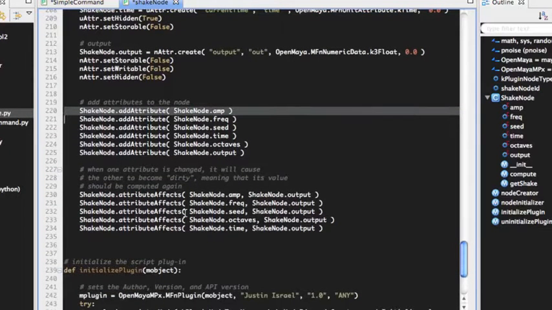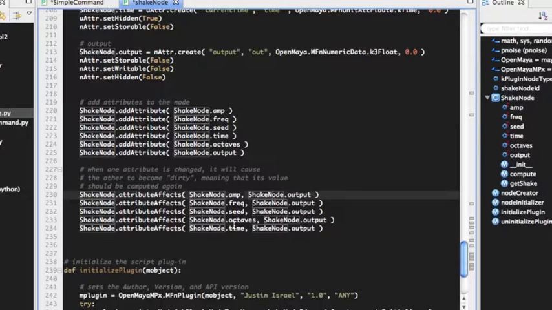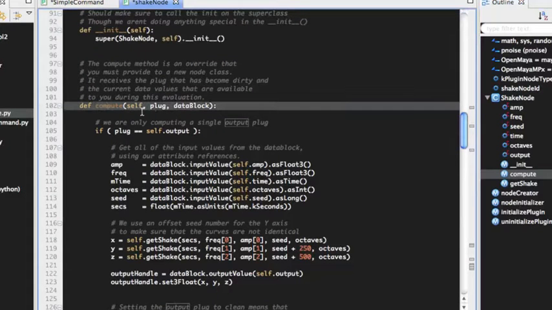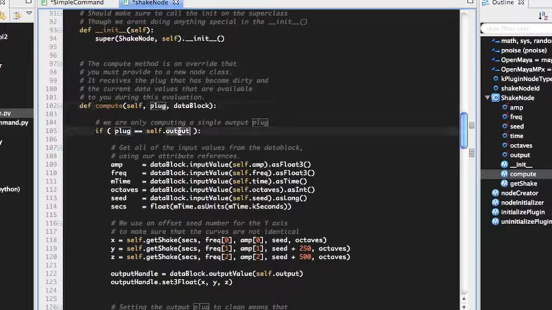And the last thing you can do is talk about how you want one attribute to affect another. And this is where we were talking about which node will come in the compute method. So we want to say that every one of these inputs, the amp, the frequency, the seeds, the octaves, and the time, all affect the output. And what this means is the concept of dirty and clean. So if we go back up to our compute, I'm going to jump to the compute method. When a plug, which is an attribute that holds the data on a node, a connectable part, is dirty, it's going to be reevaluated. And in this case, we only care about when the output node is dirty.